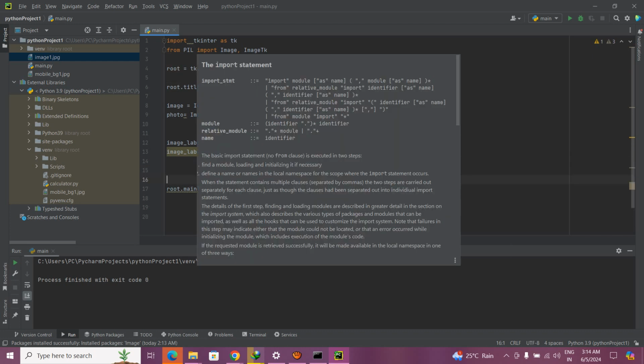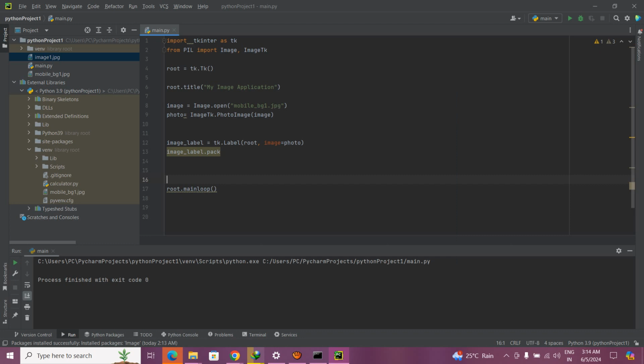So we imported Tkinter, then we used this PIL library, then we created the main window, added a title, then we created an image and loaded the image there, and then we added the label here, and we are going to run this application.